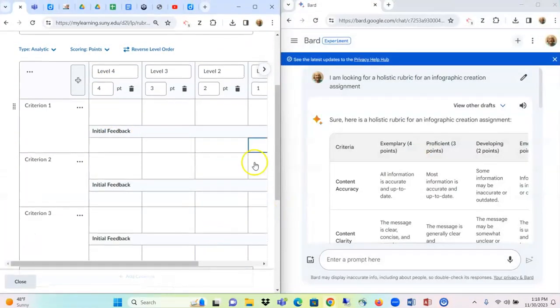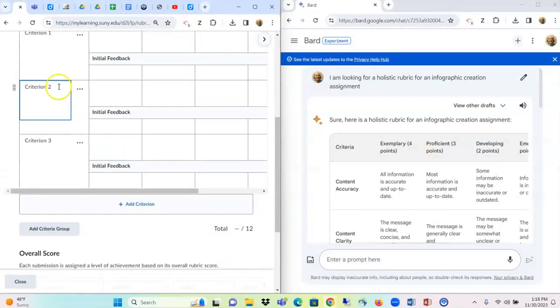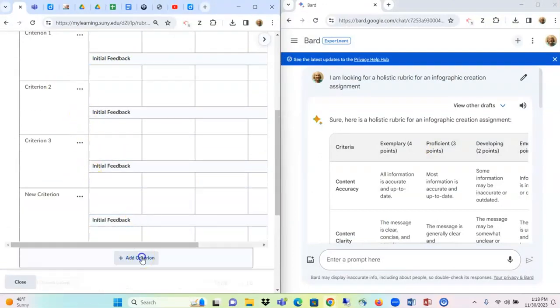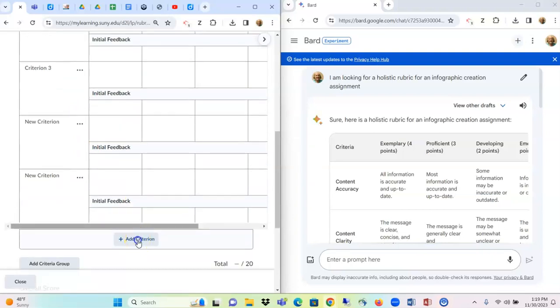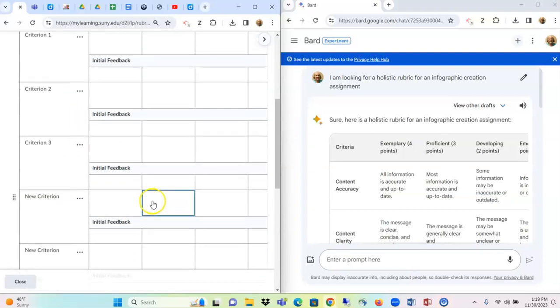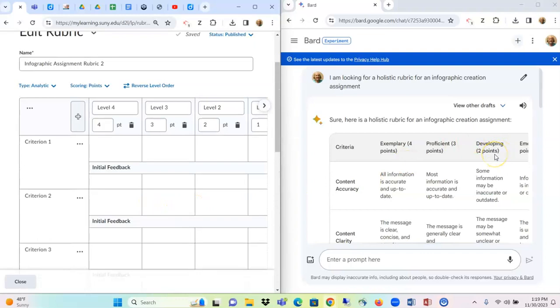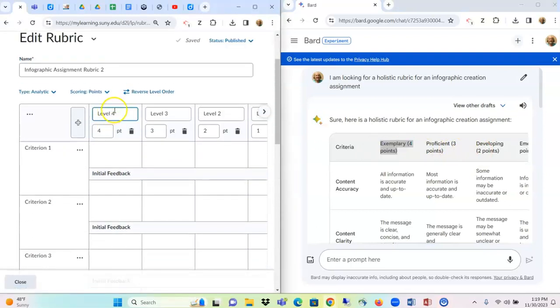Okay, and I believe it is 4, but I only have 3 in here right now. So I would go in and add 3 more criteria here. Okay, then what you can do is, because this is already typed out and I don't want to have to type everything out again, I can go in and select the text and copy it and paste it where I want it in here.